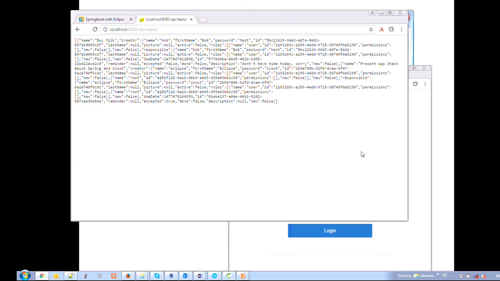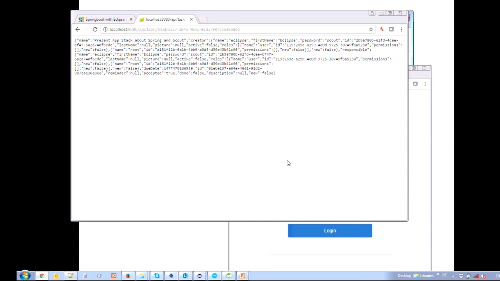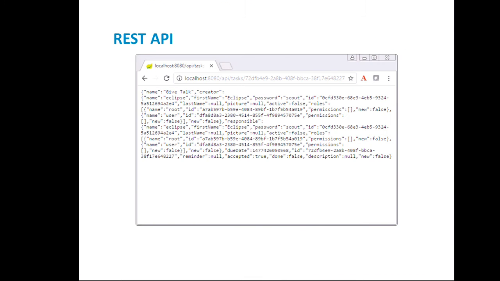If I do this now, I get the 2 tasks listed. I can also search for ID, and it should be this one. Basically, this is one of the 2 tasks IDs. If I put it here, I get access to that particular task over that API. Okay, so let's go back to the slides.